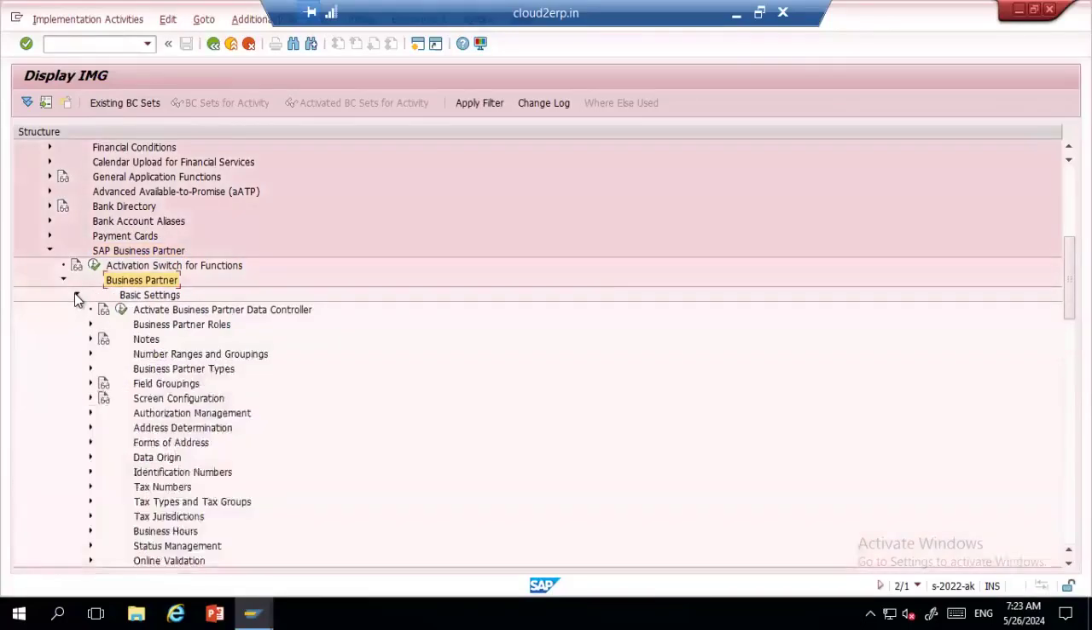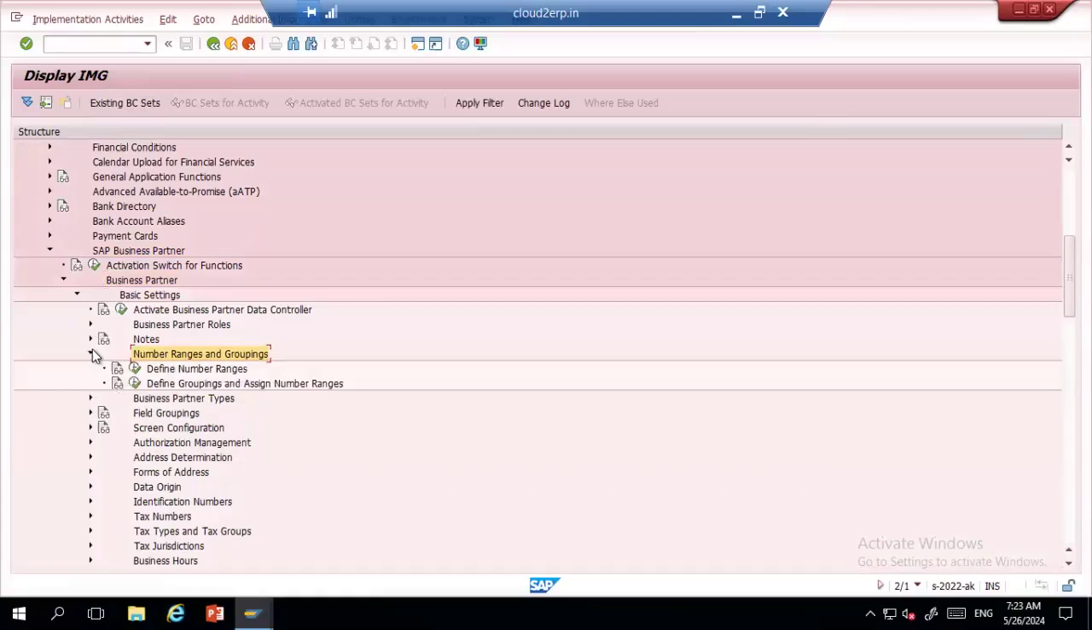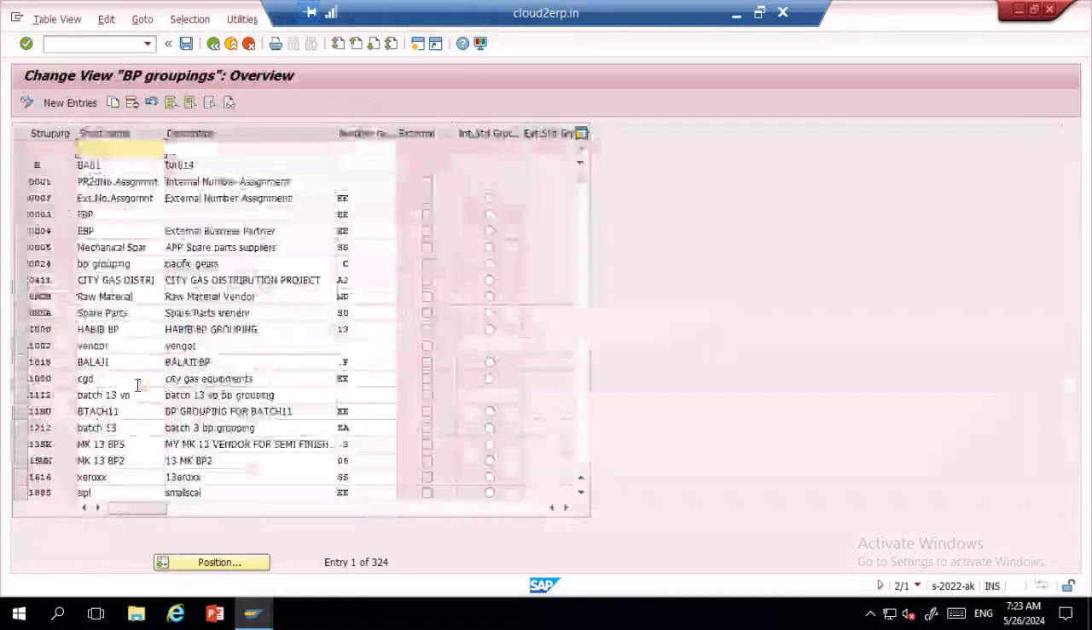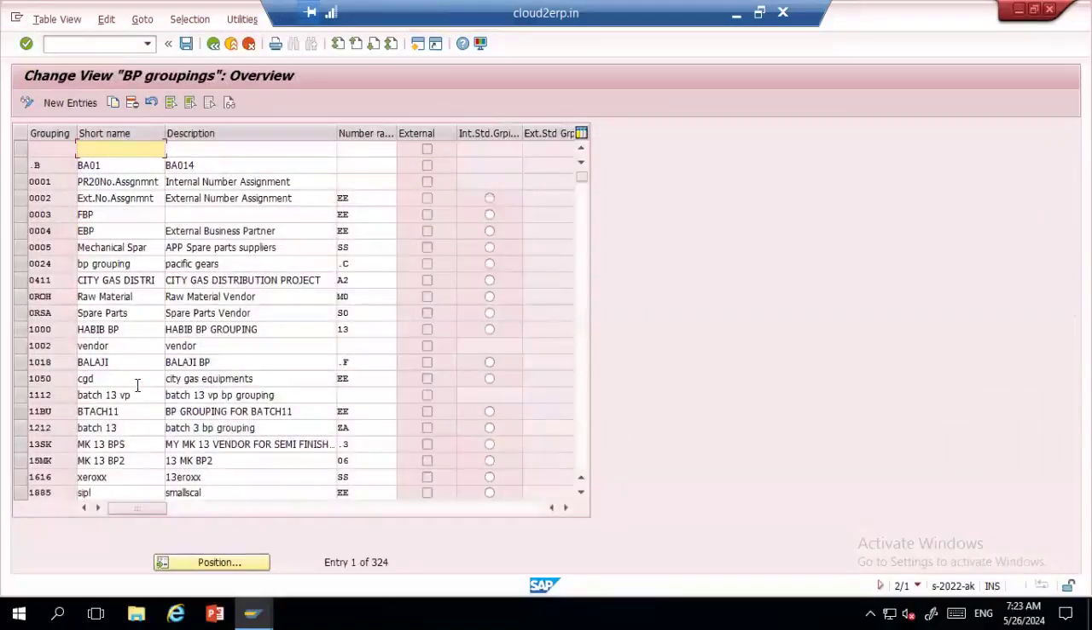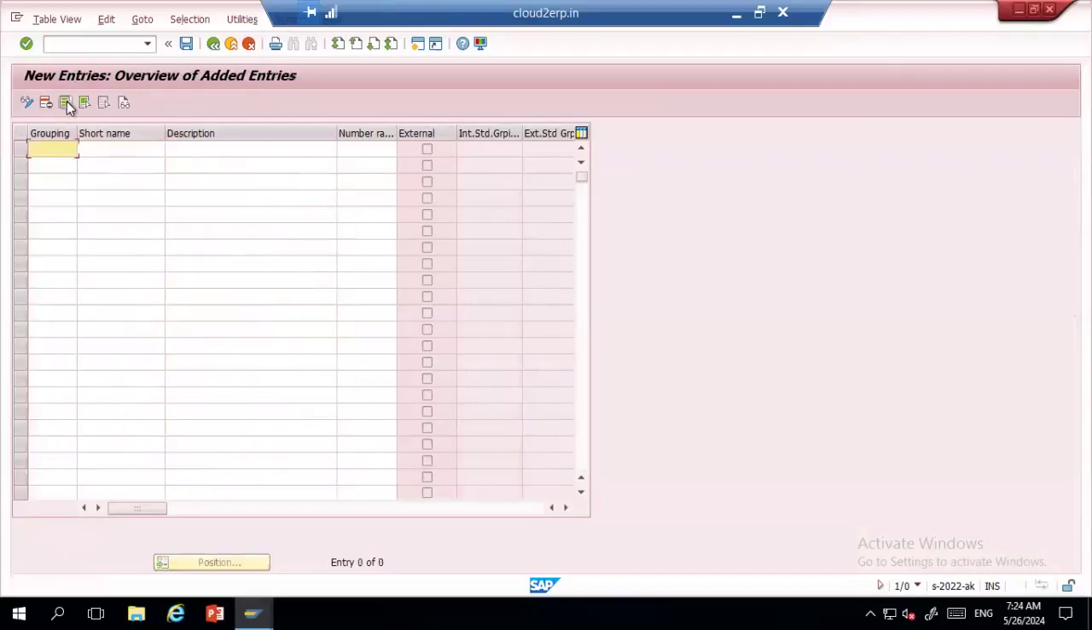Under basic settings, I have an option called number ranges and grouping. I'll open this. Here I have define grouping. Here I'll be creating the BP grouping. BP grouping is just a new entry. I'm not going to define any fields here or define any rules for BP grouping. It is just a new entry. I click on new entry and enter the business partner grouping and the name.